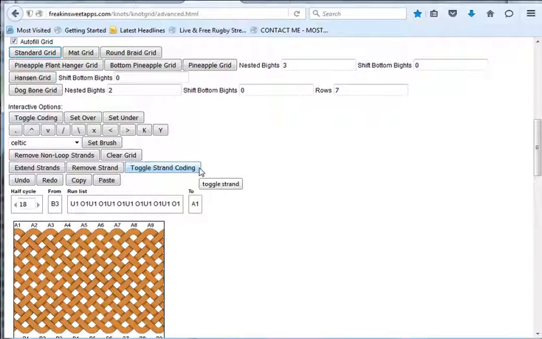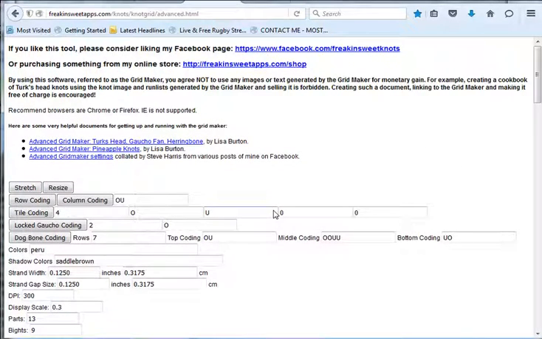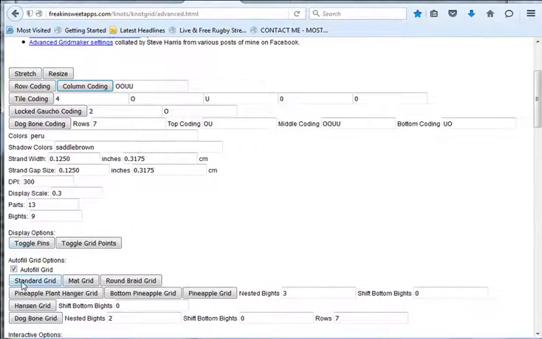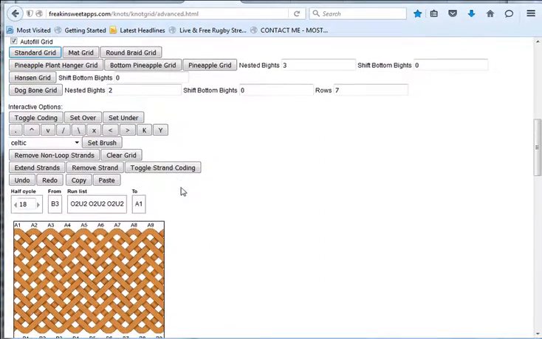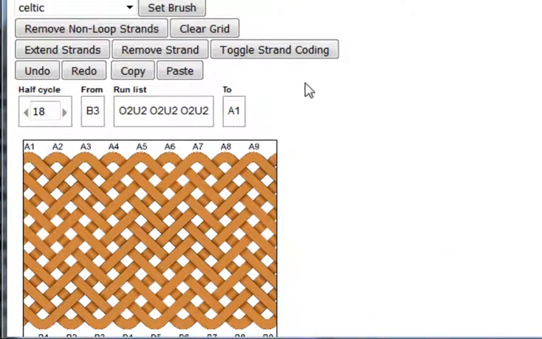Now, standard Turk's head, as we've got here, goes over 1, under 1, over 1, under 1, etc. Let's do a bit of experimentation. If we go up to this column coding, it says over, under. Let's change it to over, over, under, under. Don't forget, these need to be uppercase. Click column coding, standard grid.